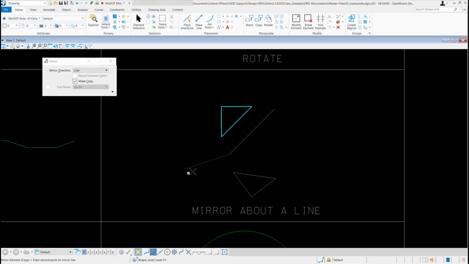Now you can see it's trying to mirror that element. There's this little construction line out there. Of course, it wants the next endpoint of the mirror line. I'm going to go out and left click on the other end of the line. I'm going to go ahead and snap to it. And now it mirrored that triangle about that line.